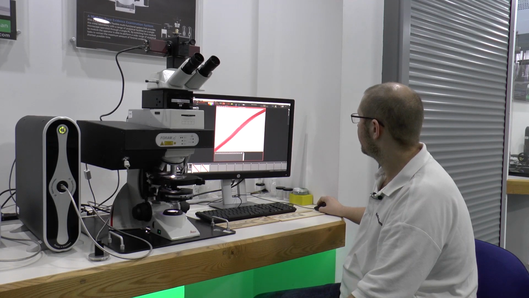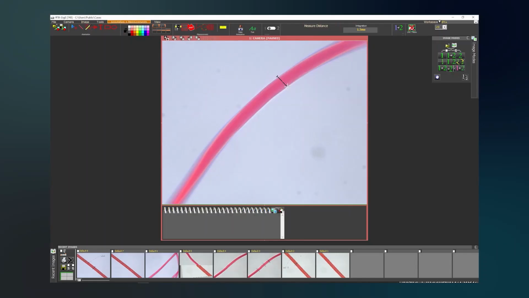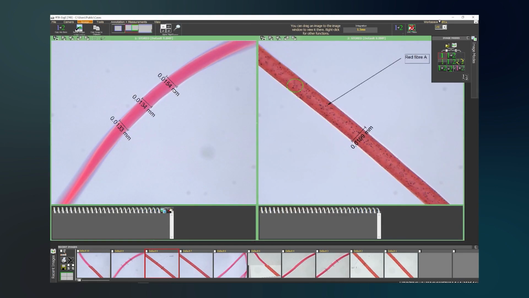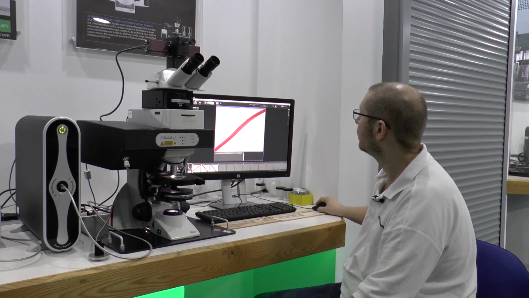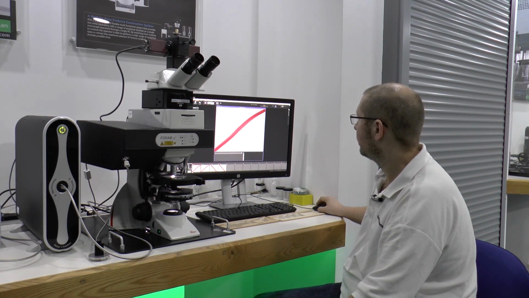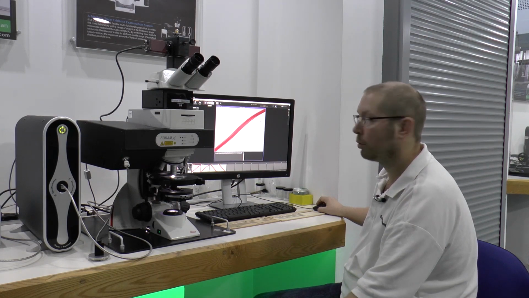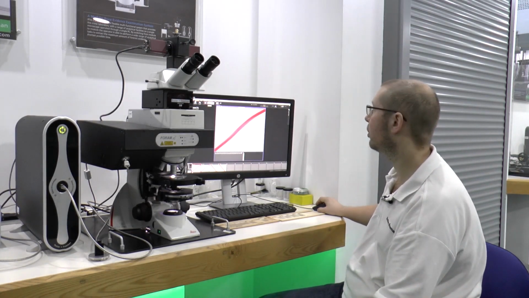We can take our measurements again, take our accurate measurement. If you want to take a few across the width of the fibre, if there's a bit of variation, you can take as many as you need. And then we can make that annotation permanent and send that down to the recent images gallery. Let's take another one without the annotations. And using the software, we can now do a side-by-side comparison as well of these two fibres.